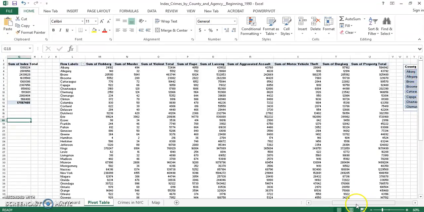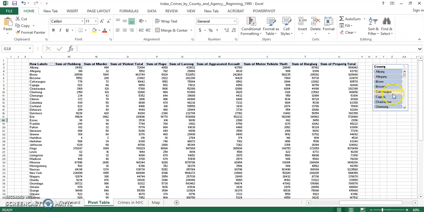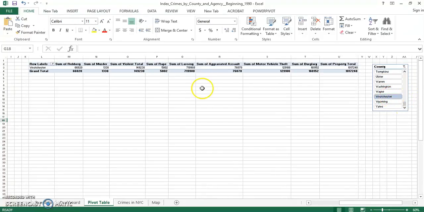So what I did is I created a slicer. On the slicer we can select each county to better understand the information. So we are gonna choose, for example, Westchester, and we can see the information only for Westchester. So we can see the number of murders in Westchester, that is 1,338, and so on with the rest of the information.